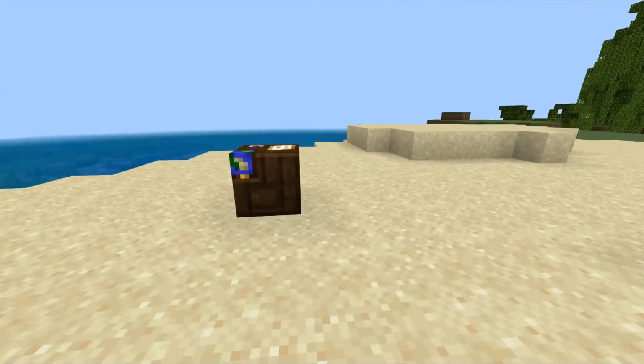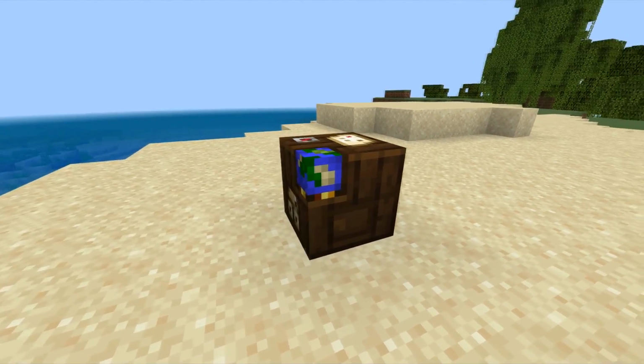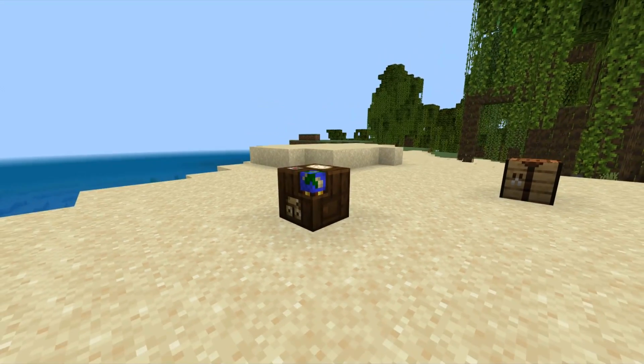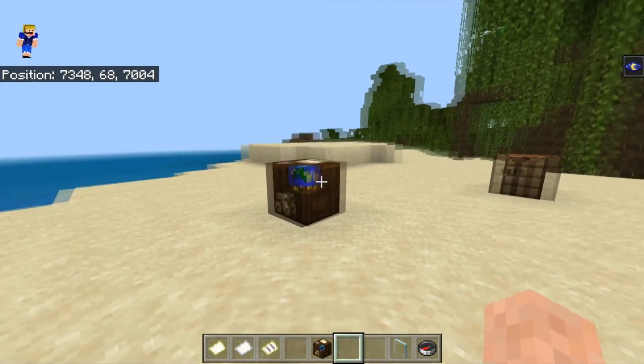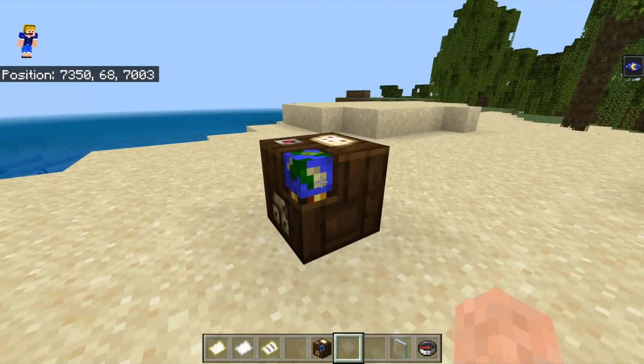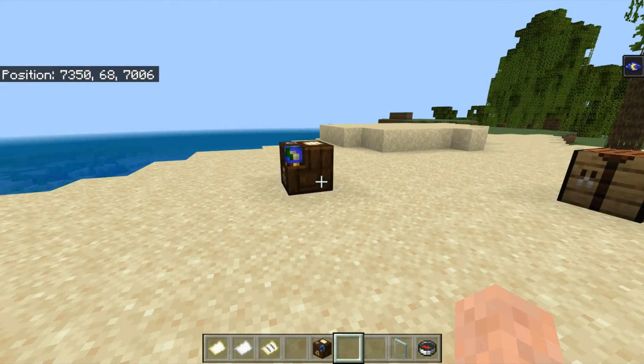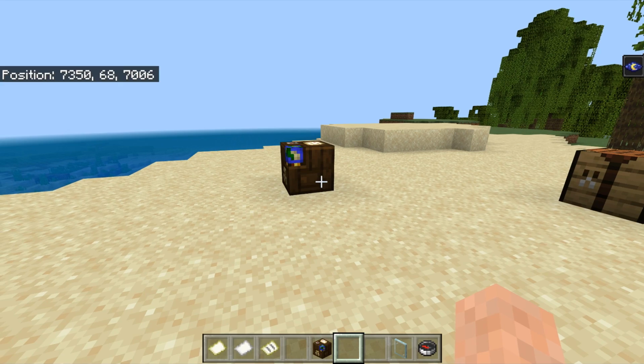And so the cartography table right here is a block that is used to alter maps in your Minecraft world. And so in this video I'll show you everything you can do with this table in Minecraft Bedrock Edition, which is actually quite a bit more than you could do with it on Minecraft Java Edition. So that's a nice bonus.